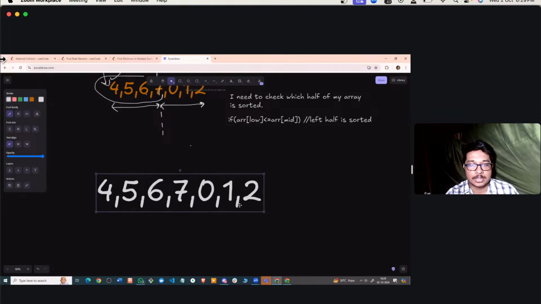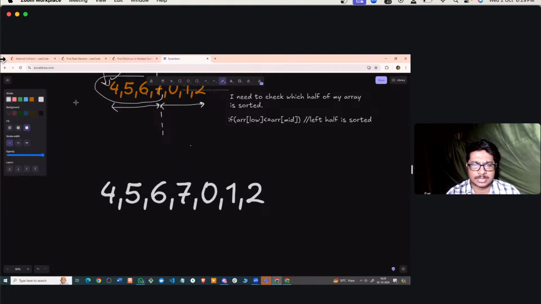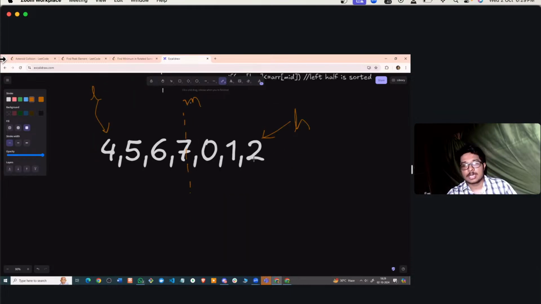Okay, very easy. What I will simply do is start the binary search algorithm. So here is the low pointer, you know it. Here is the high pointer, you know it. And this is my mid. We know it. Now I need to check if my left half is sorted or not. Yes, my left half is sorted.